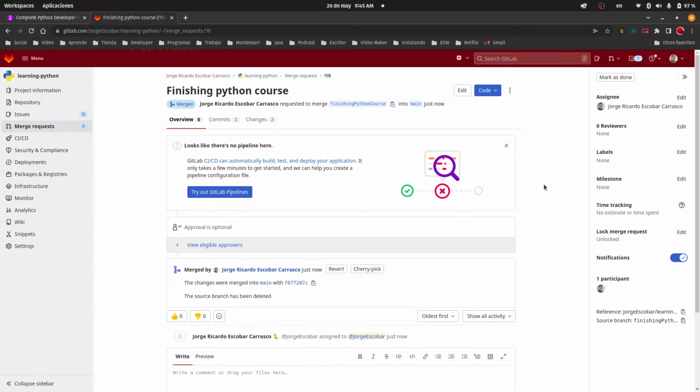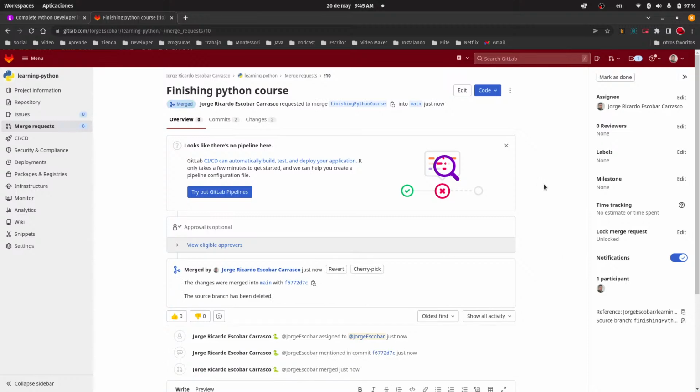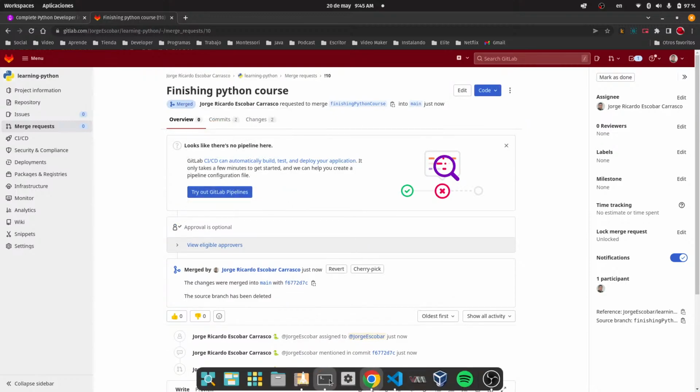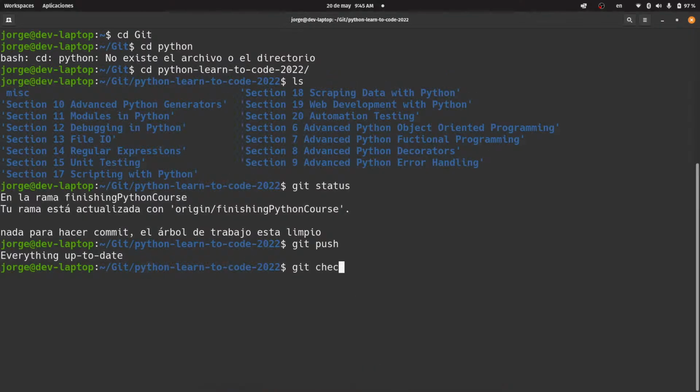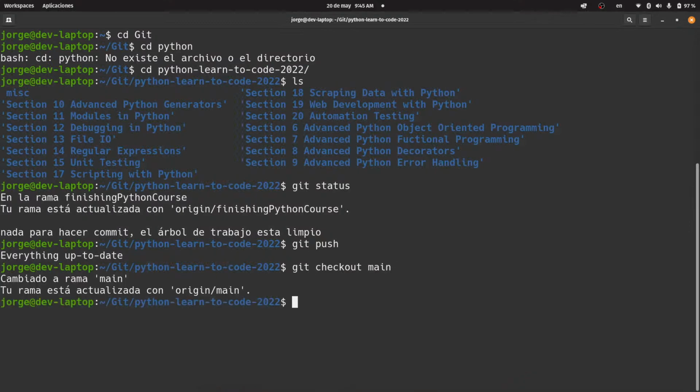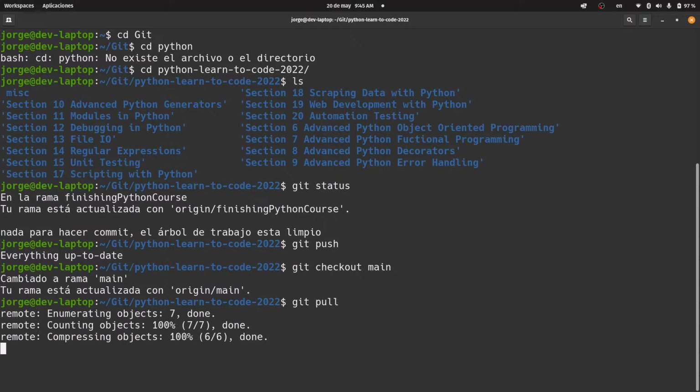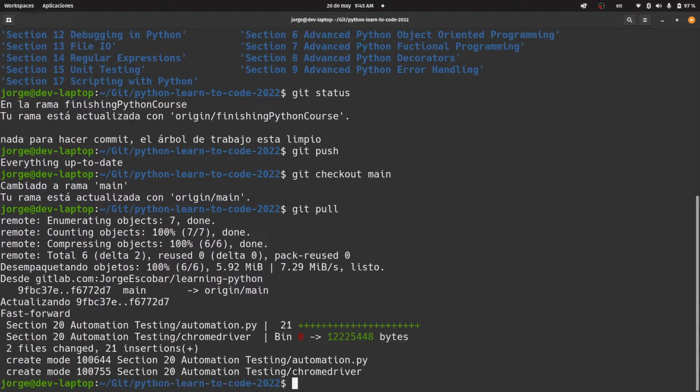I think I like GitLab better than GitHub. It does have better benefits for the free tier account. I really like it. Let's see, it's done? Okay, it's merged. So let's check out the main branch and pull the changes. And there we go.